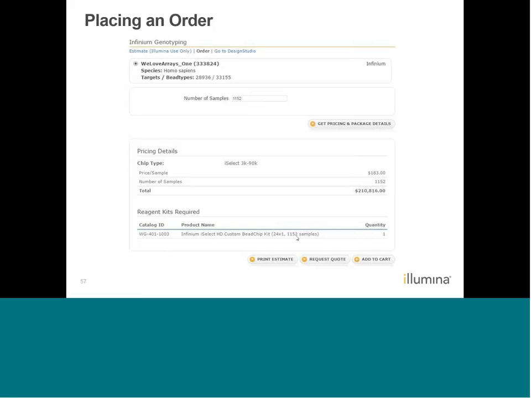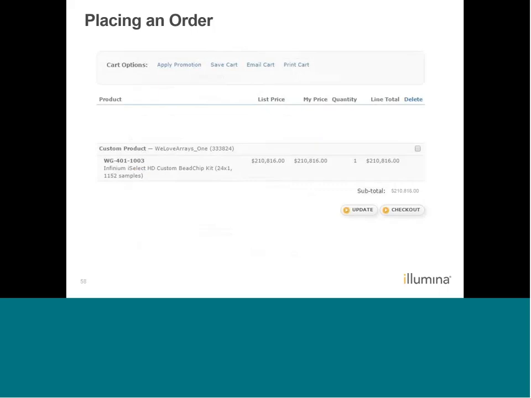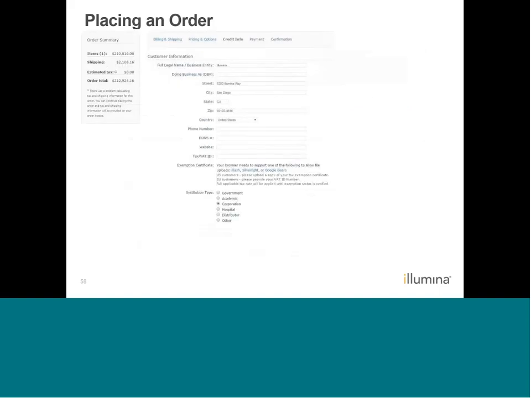So say you wanted to do 3,000 samples, then the number of kits here would be modified. So now you've got your price per sample, the format, the number of samples, and the bead chip kits that will be required to process these bead chips. We can add this to our cart. And once again, we've confirmed the name of the array and the kit. We can check out. So here, just like with any online order, you'll need to provide your customer information, including your phone number.